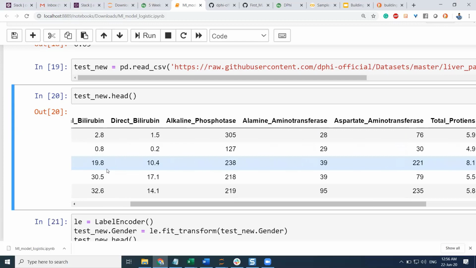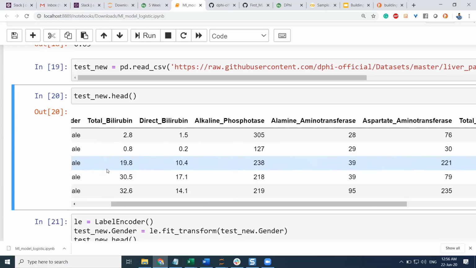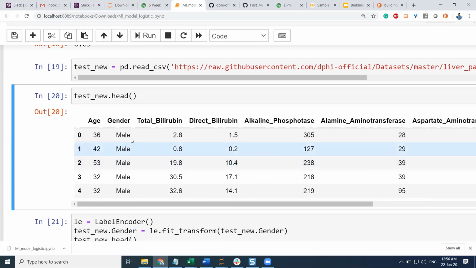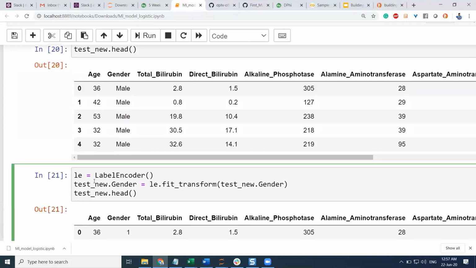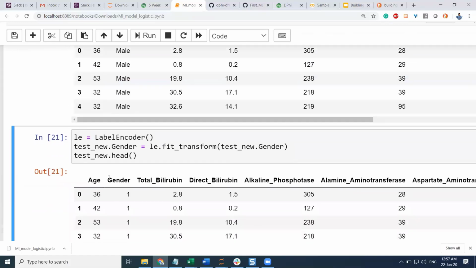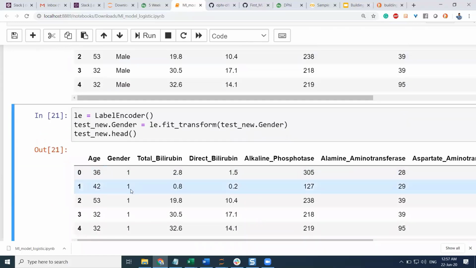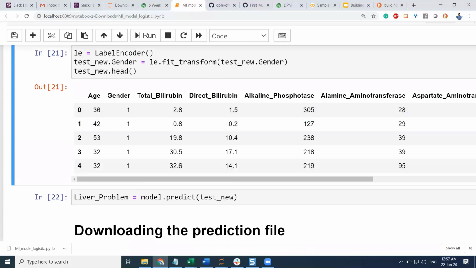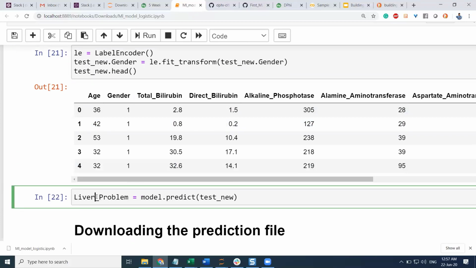So as we can see, everything is in numeric. So that's not a problem except for gender. So what we need to do is convert gender into, again, 0 and 1 on the new test data set, which is unseen. Okay, so let's do that. First thing is, let's convert gender into a binary variable, 1 or 0. Now it is done. And now comes the model prediction.